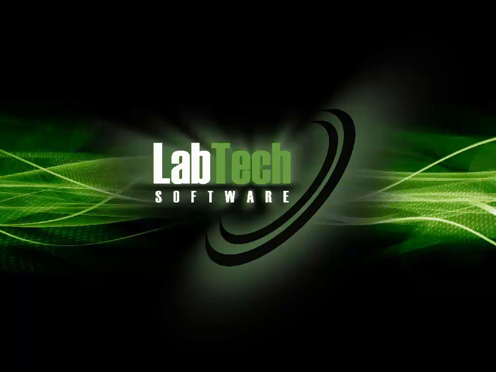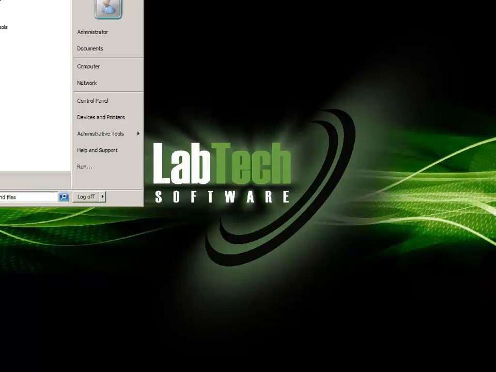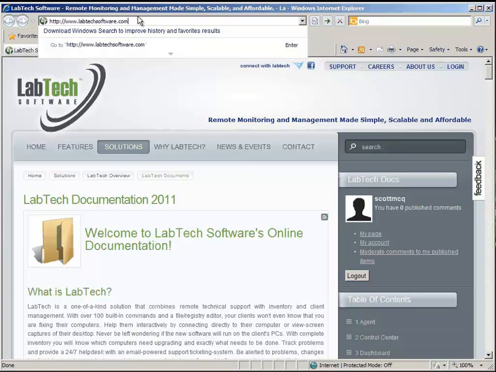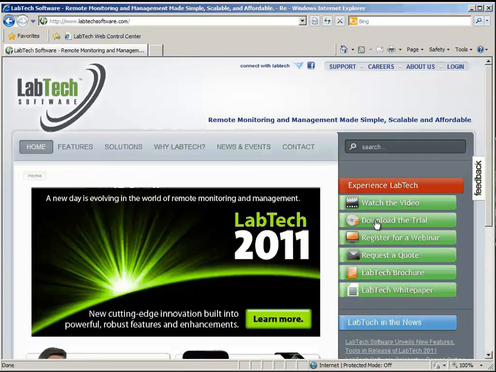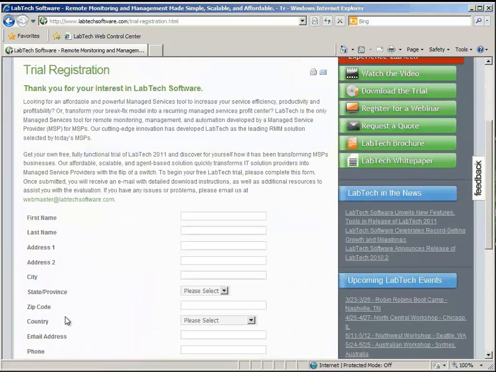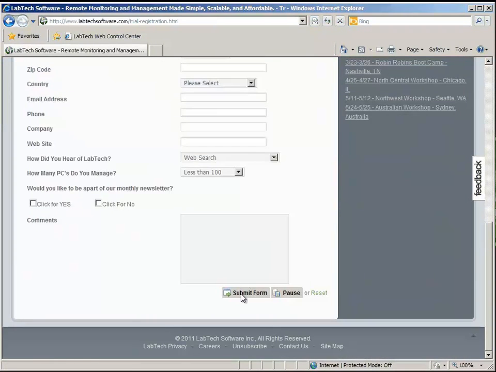Left-click on the Start button on the LabTech server. Left-click on All Programs. Left-click on Internet Explorer. Type www.labtechsoftware.com in the address bar and press Enter. Left-click on Download the Trial. Complete the information on the trial registration page and click on Submit Form.